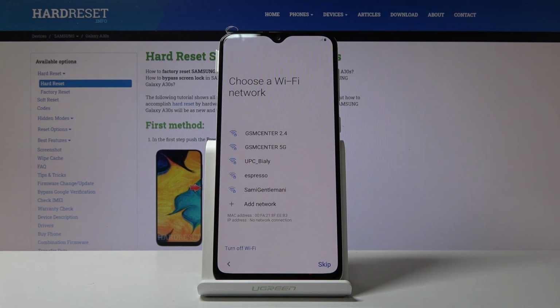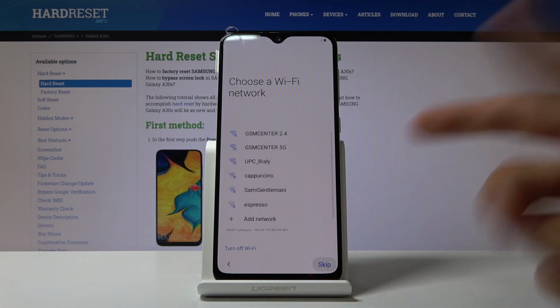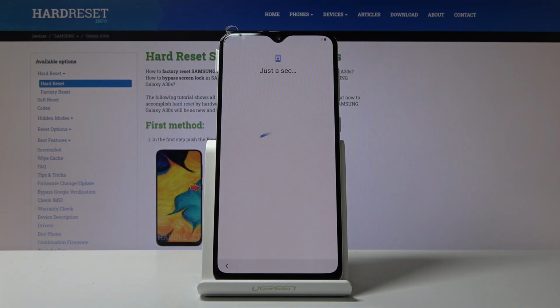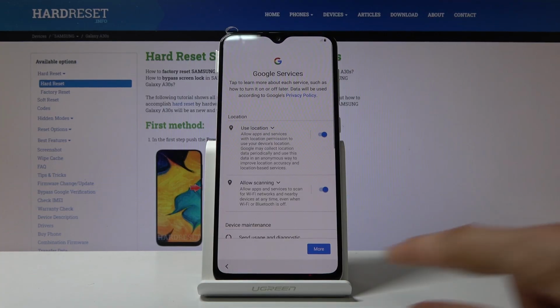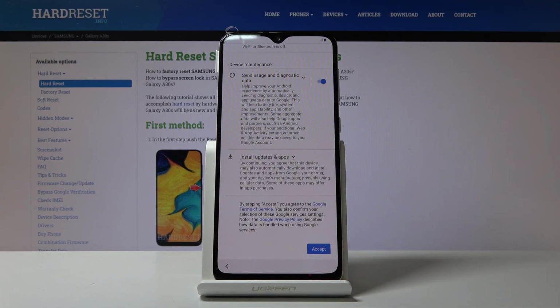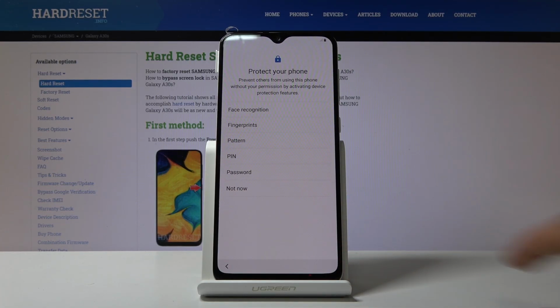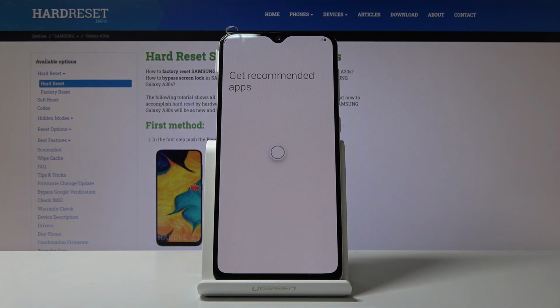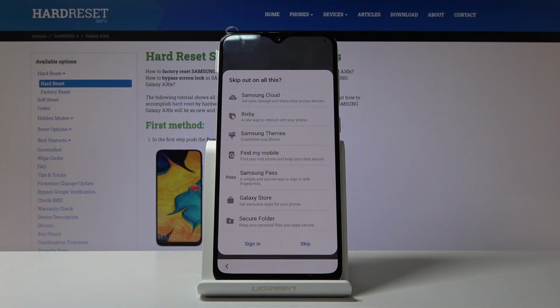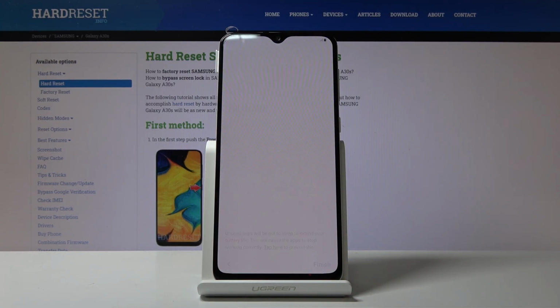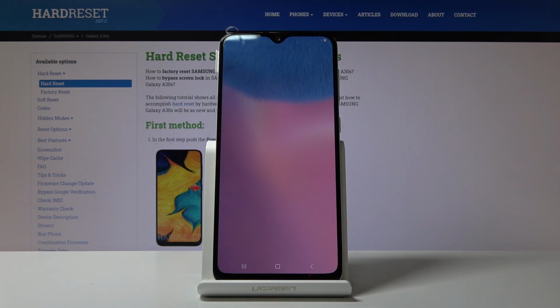Now the first thing you'll see when the device is unlocked is the fact that it can actually skip the Wi-Fi connection, which I'm gonna do. And from there, let's tap on next. Or accept. And not now, skip anyway. And we're finished. And now the device is fully unlocked.